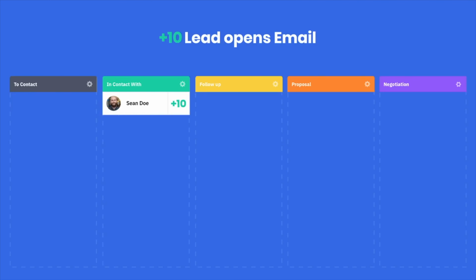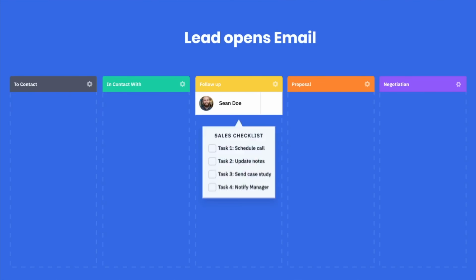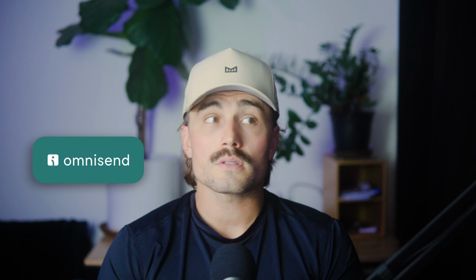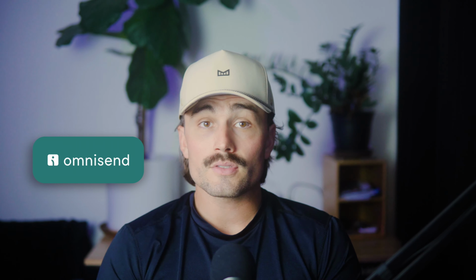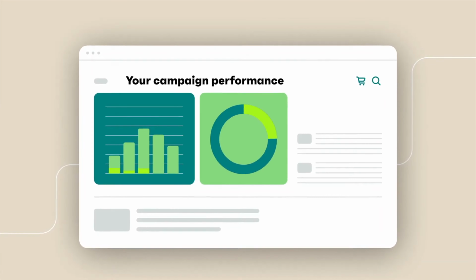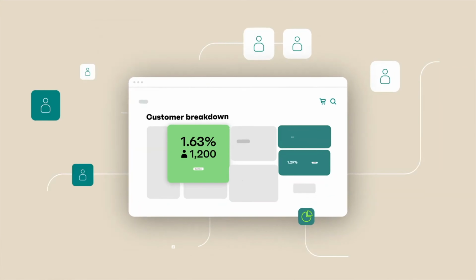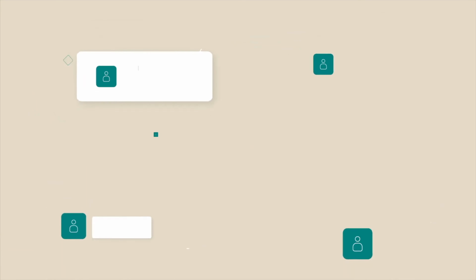Think agencies, consultants, or high-ticket B2B companies. Omnisend doesn't have a CRM because most online stores don't need one. Your pipeline is your store checkout, and your customer data lives in Shopify or whatever platform you use. Omnisend pulls in that data, past orders, browsing behavior, subscription status, and lets you segment your audience however you want.